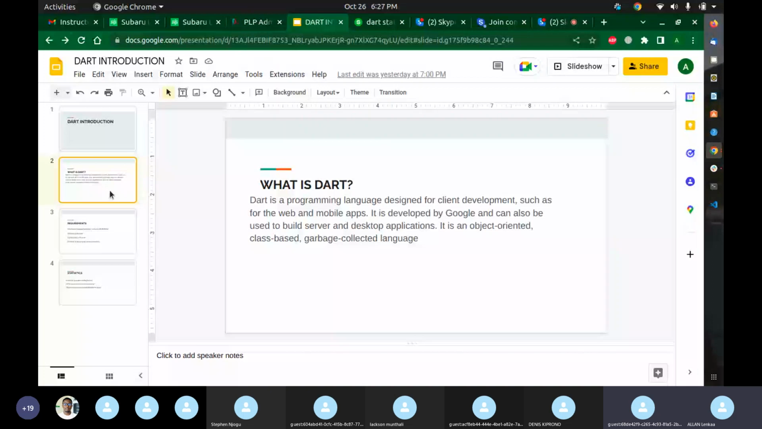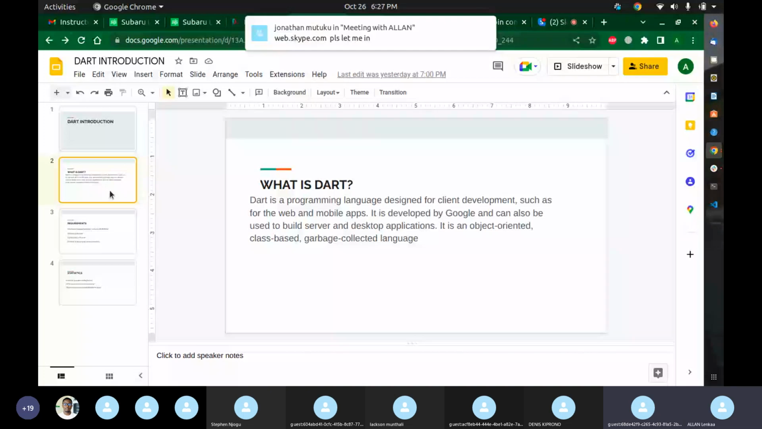So that makes apps for web and mobile apps. Seen guys are still want to join. Okay. It's developed by Google and can also be used to build server and desktop applications. That comes from Google.